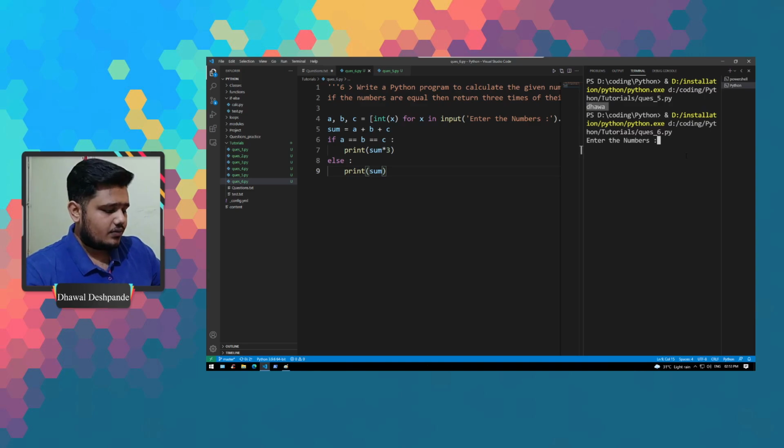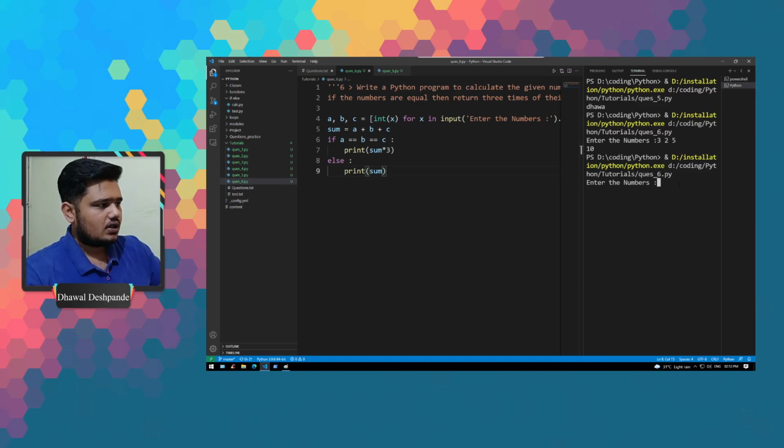Let's see whether our program is running correctly or not. So enter the numbers. Let's say we are entering 3, then 2 and 5. The output should be 10, I guess, correct? Let's say we are running our program once again, and now we are providing 3, 3 and 3.